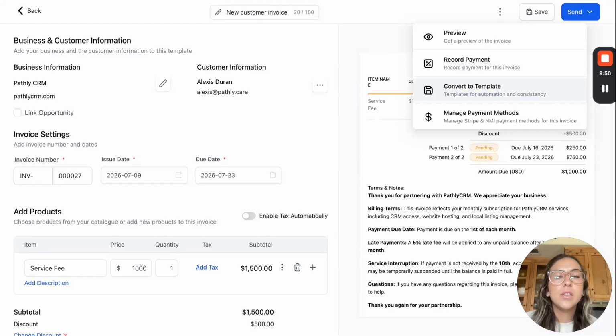If this is an invoice that you will use multiple times, you can convert it to a template so you don't have to remake it every single time.